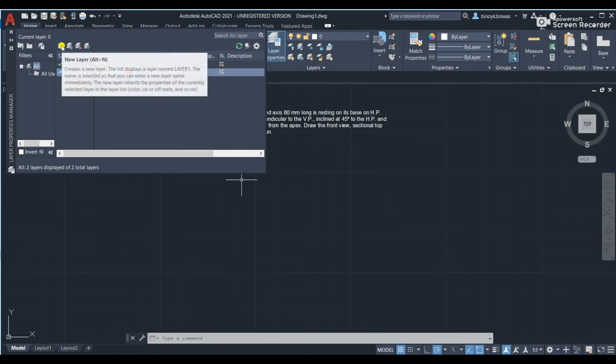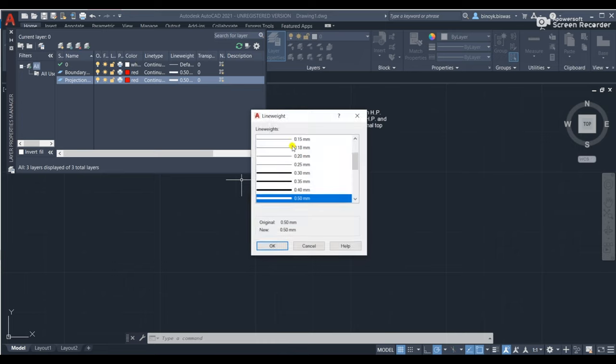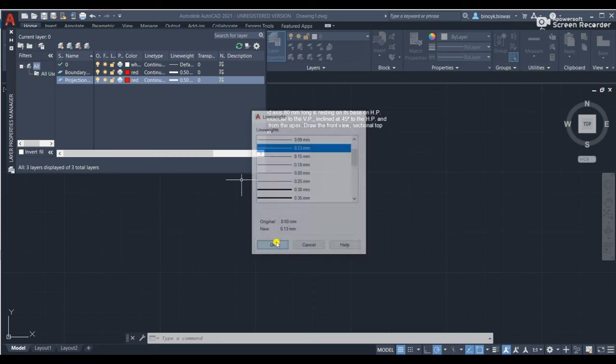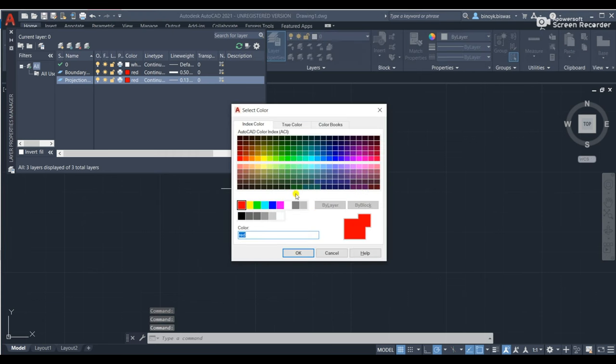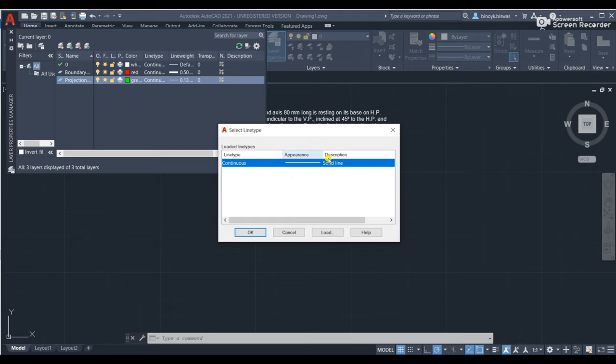Another layer, choose. It is the projection line. Choose the thickness here. Projection line is thin line. Let's consider the thickness is okay 0.13. The color for the projection line, say green. And it is already decided, this line only. Again, continuous line. So it is right. Okay.